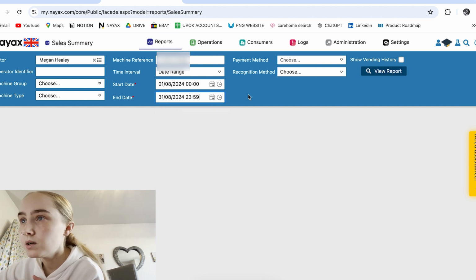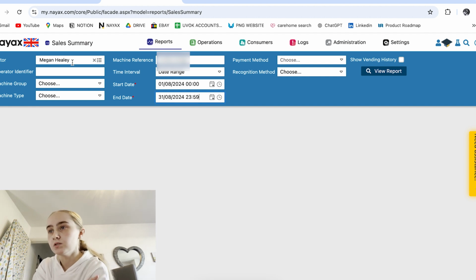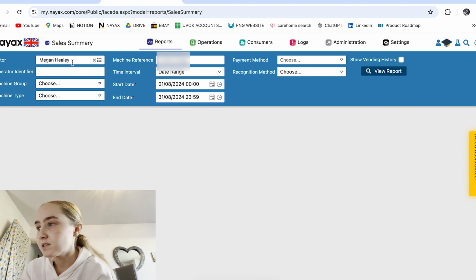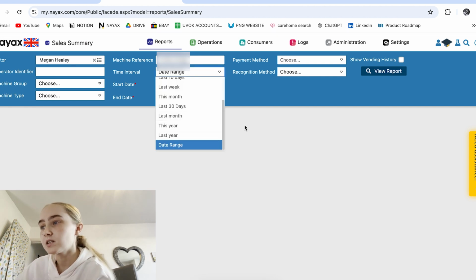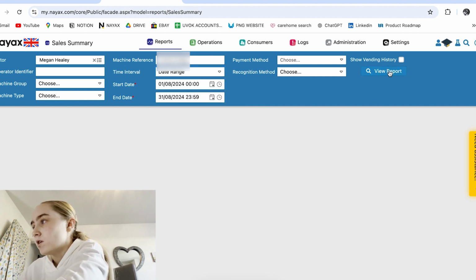So this is a sales summary report. It tells me everything I need to know about this specific machine's sales in the date range I've just put in, which is August. So we just put your actor, which is your own actor. You will see that once you've started your own Nayax. Your machine reference is what your machine is called on your Nayax. So it could be your site name, it could just be a little nickname for your sites, just a little abbreviation or something. And then you just need to fill in your time interval. So you could do a month, or you could do a specific time to the exact minute, which is really good. And then we just press review report.